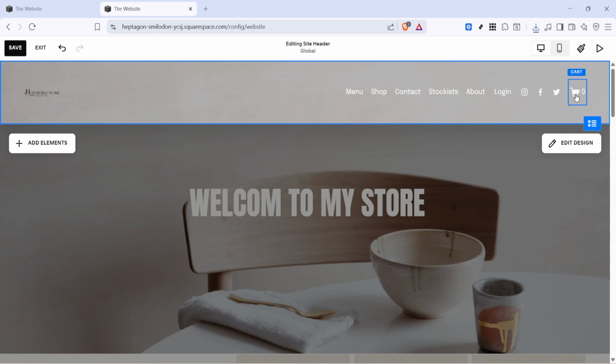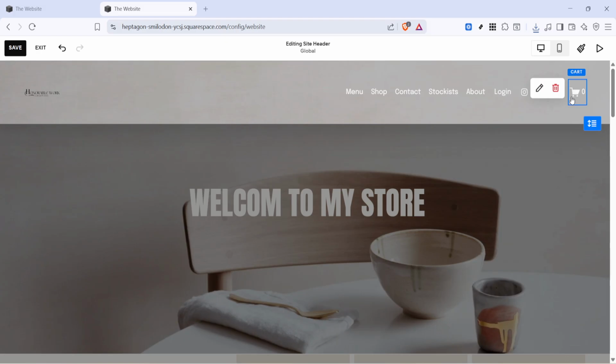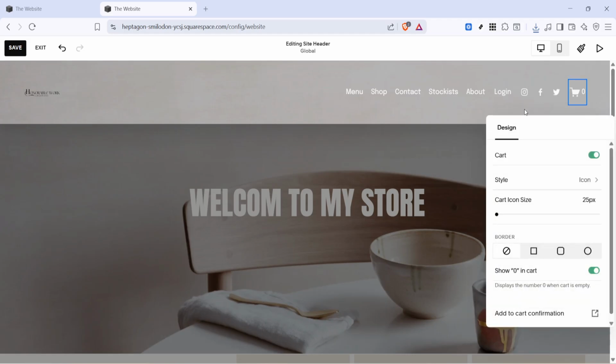After the cart has been added, click the cart icon in the header preview area. This selects that specific element and gives you access to its settings. If you don't see the options right away, make sure you're clicking directly on the cart element and not just the surrounding header area. Next, click the pencil icon to edit the cart settings. This opens the customization panel for that element.